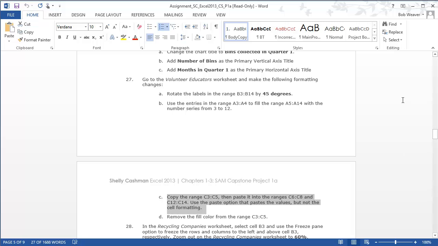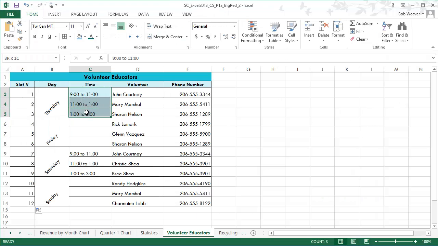Copy C3, C5, and then paste it into C6, C8, and C12, C14. Use the paste option that pastes values, not formatting. So copy C3, C5. I'm going to do a copy on that, and here's my copy options. And I want to paste it into C6, C8, but I don't want to get the formatting. I want the values only.